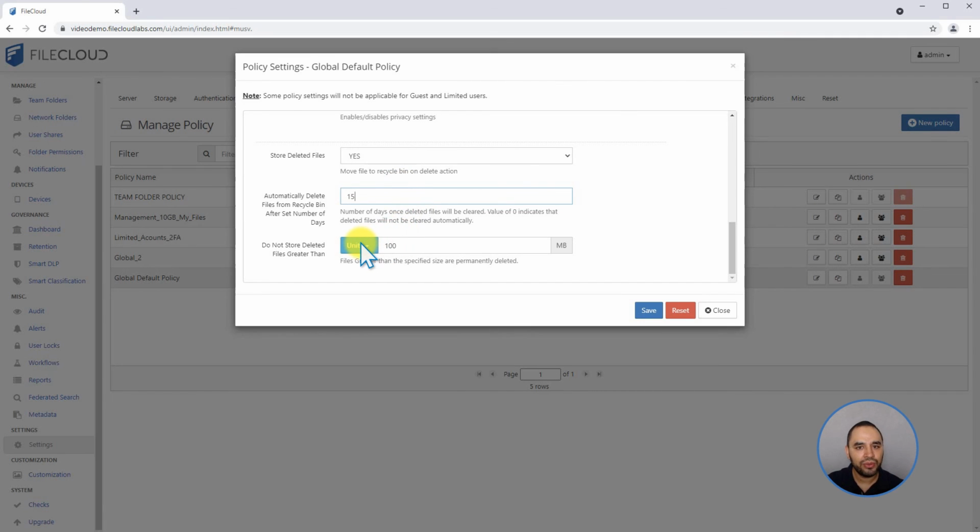And same as we do with versioning, we can decide if we want to avoid sending to the recycle bin files that are greater than a specific value. In this case, by default, it comes as 100. So if you have files that are greater than this and you want to make sure they are safe, make sure to come into the global default policy and change it for them.